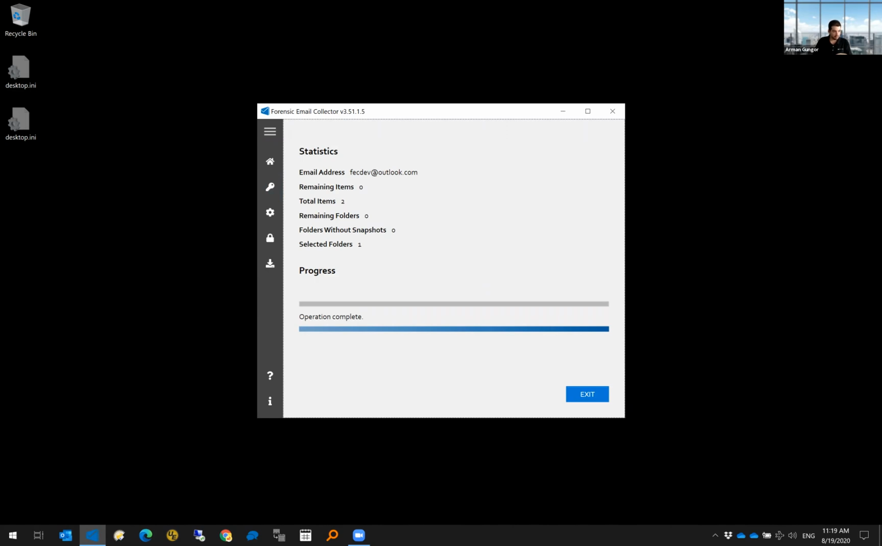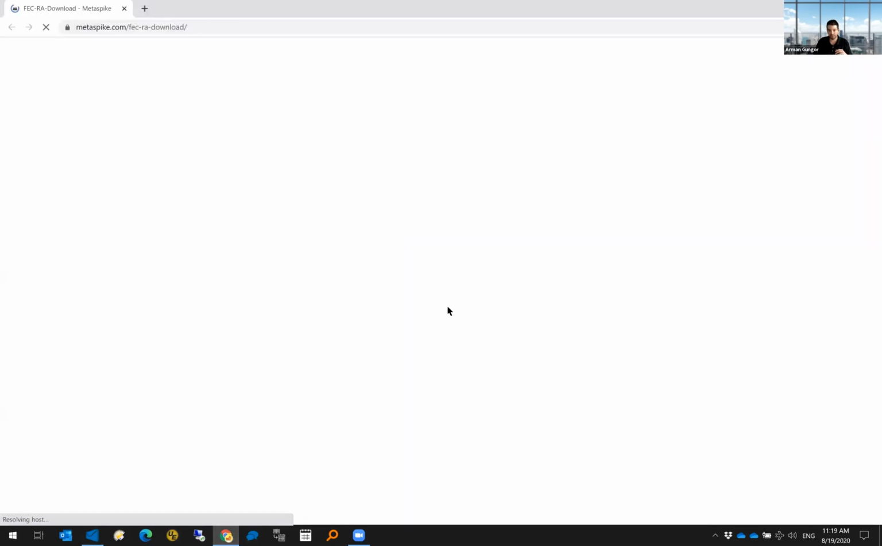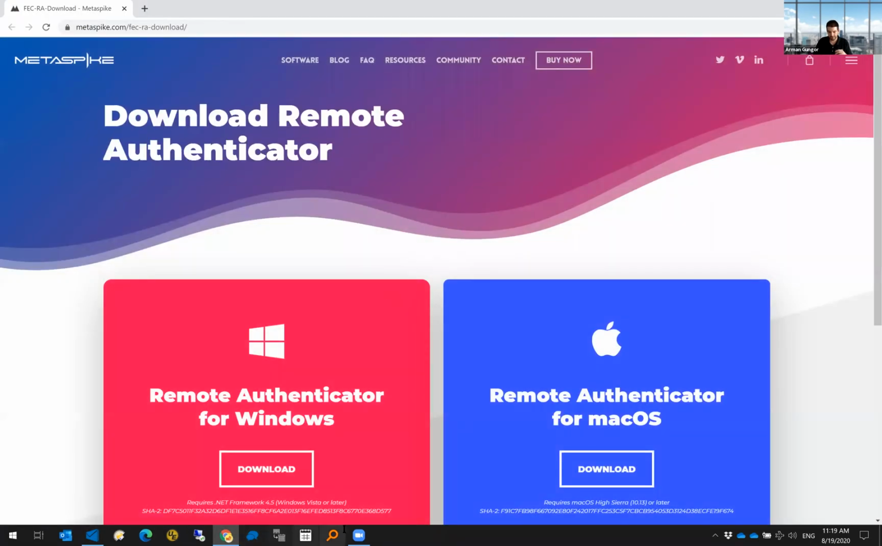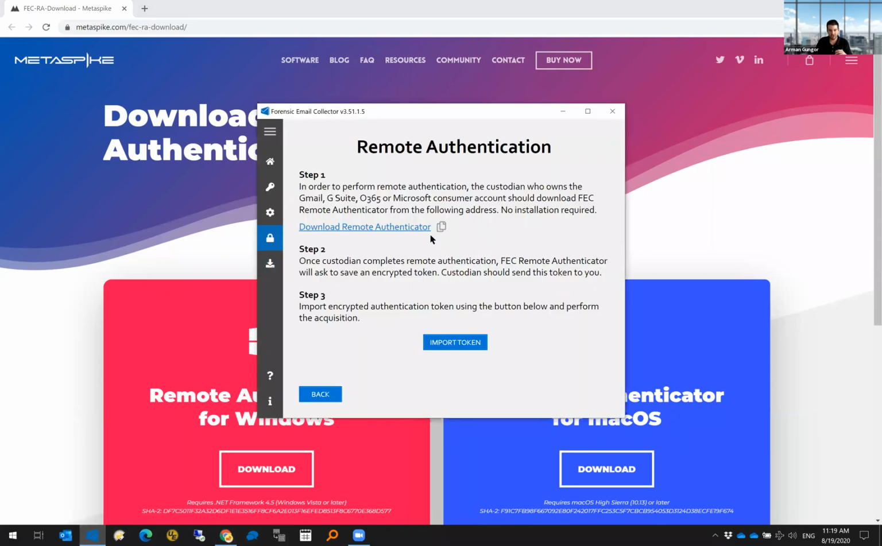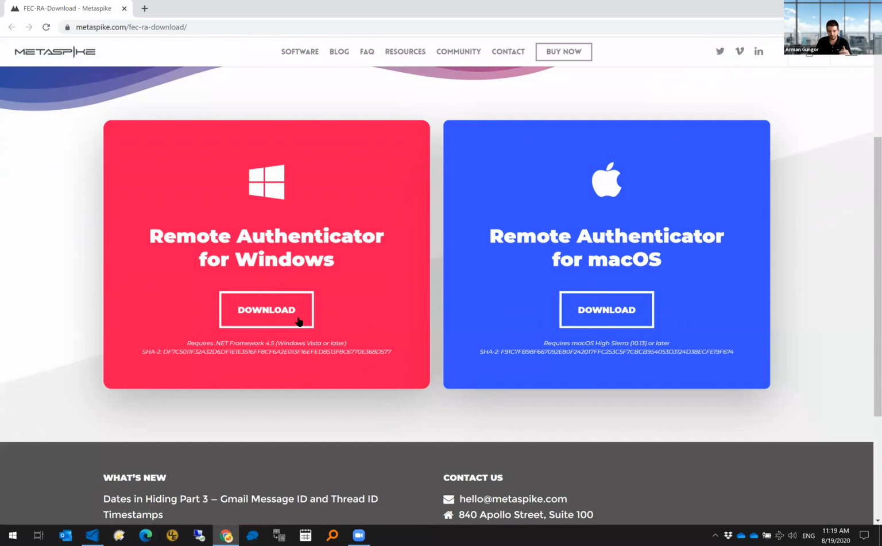So let's talk a little bit about Remote Authenticator while we're here. You'll remember that you downloaded through this download link within FEC, but we changed that now, and instead of giving you a hot link that'll just start the download, we direct you to a landing page where we have options to choose between the Windows version and the macOS version of it. Windows version hasn't changed recently.